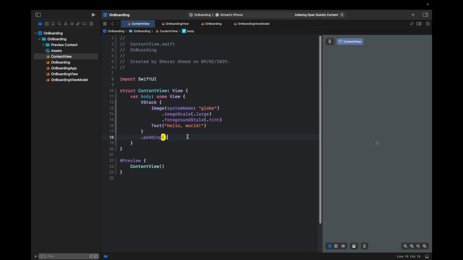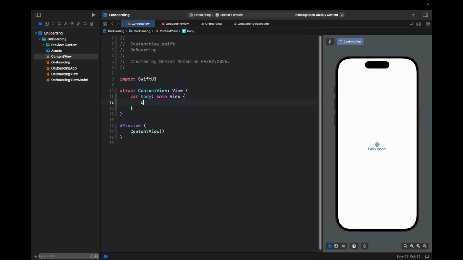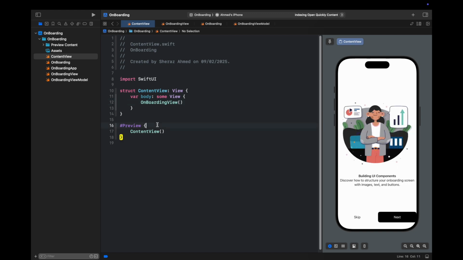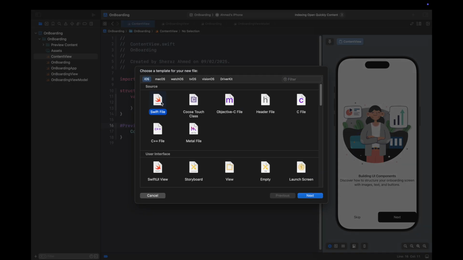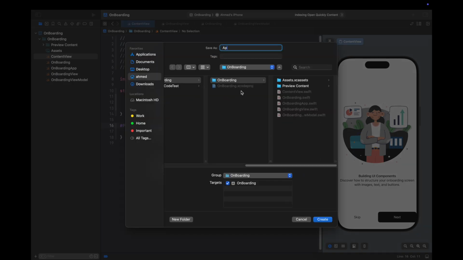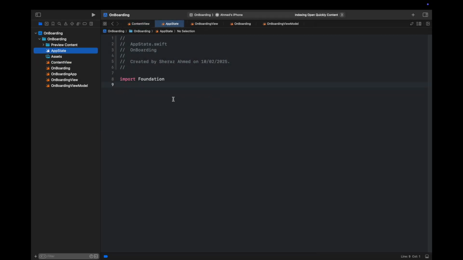We want to show the onboarding view first, so let's replace the default content view with the onboarding view. Right now this always shows onboarding. Next we will make sure it only appears when needed. For that, create a new file called AppState. This will track if onboarding is completed.